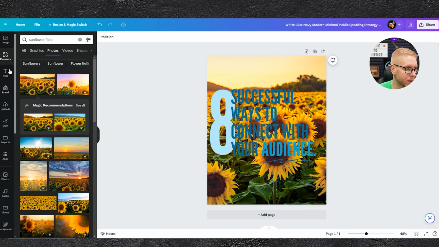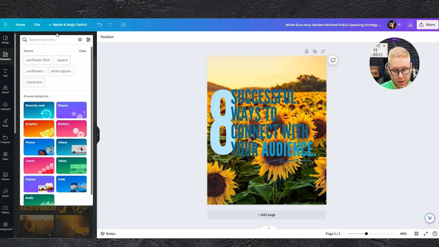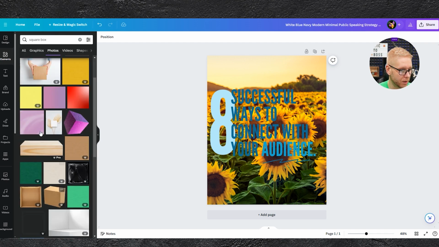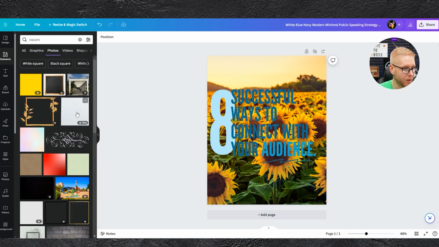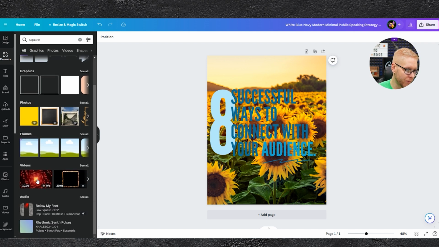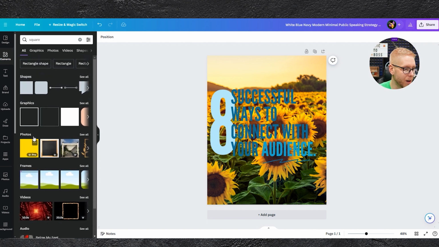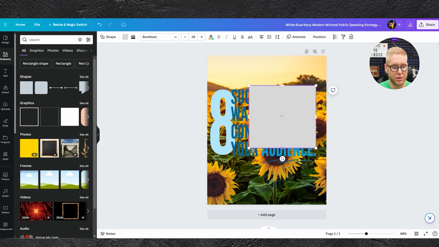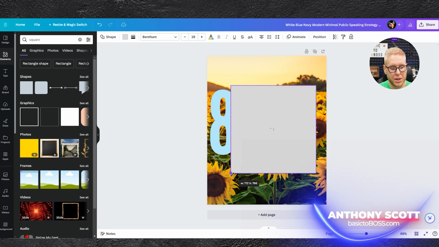Now, if I want to first get this square box behind here, I'm just going to type square box or just square. Let's just type square to keep it simple. We'll type square, and what we're going to look for is we're just going to select all. Now, if it's a shape or a photo, you still have options. Now, we don't want to drop this in a frame, so we're just going to use a square right here. And if it's a square, what's cool about it, if you select it out of shapes, is that you can change the color.